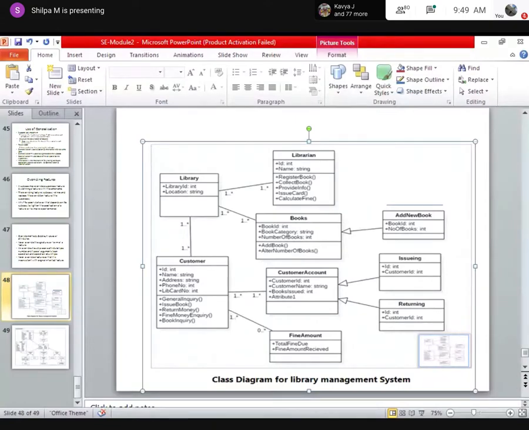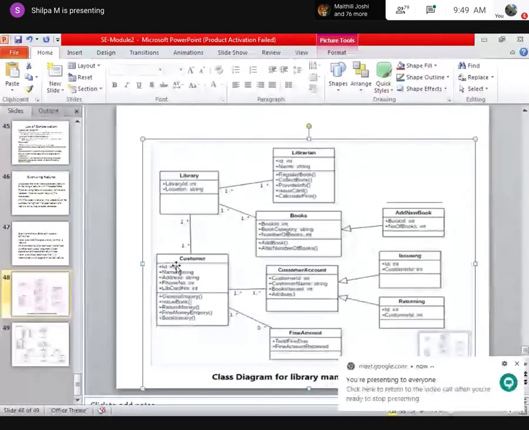So here also association, one dot dot star. See customer and library, the association is one or n number of customers can be associated with one or n number of libraries. That is, one customer can be associated with one library or multiple libraries, or multiple customers can be associated with n number of libraries.